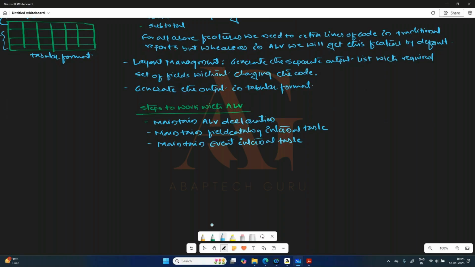Then comes maintaining output characteristics, and then finally we are going to display the data. So nothing to worry; we will go with an example, not this one. In the next example, you will get a clear idea of what it means to maintain the field catalog internal table, maintain the event internal table, and so on.